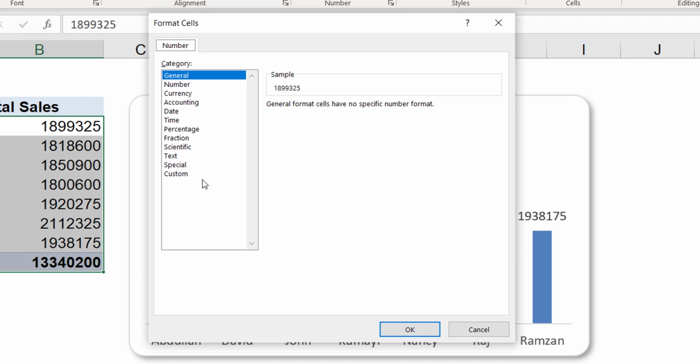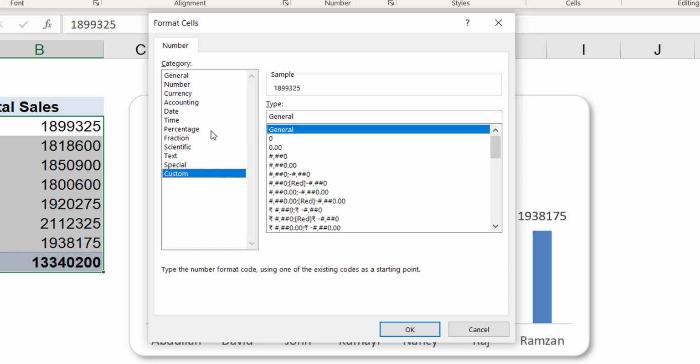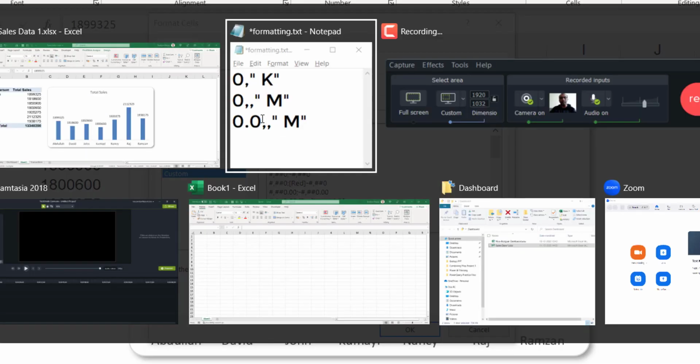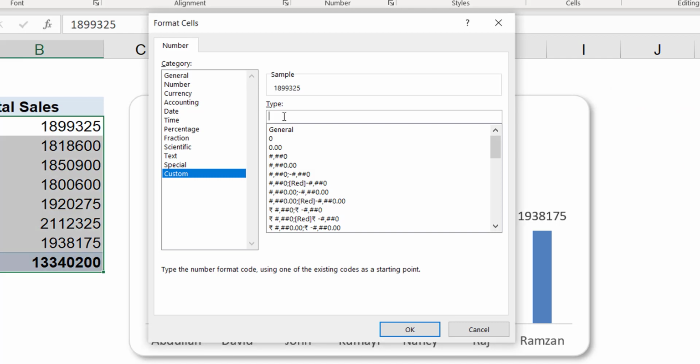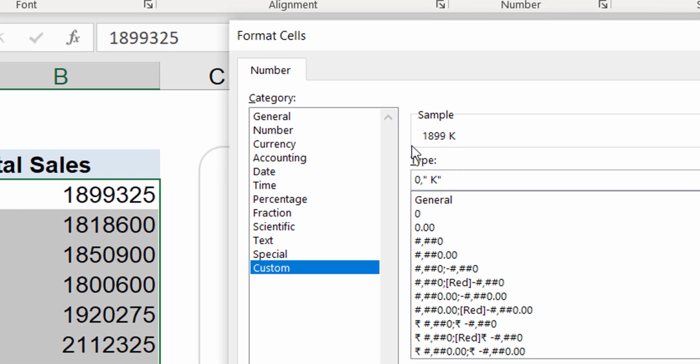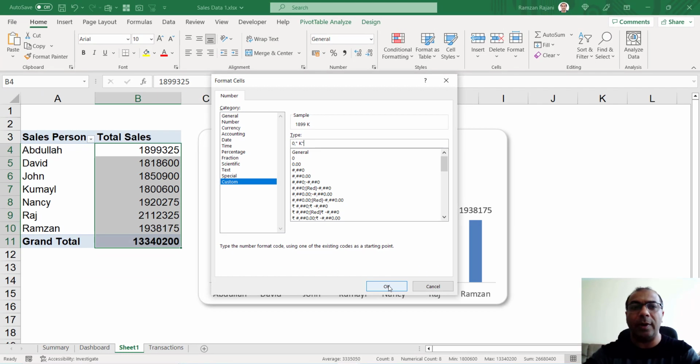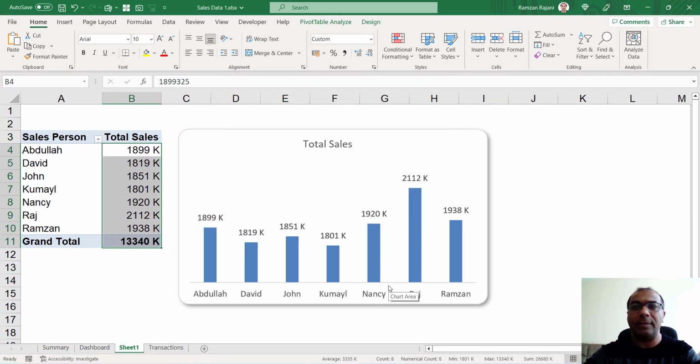In this screen you will click on custom, and in custom, over here in general, you will paste the custom formatting. This is the custom formatting. So I copy this, come over here and paste. If you see, this has been converted into thousands. If I press OK, it has been converted. You can see here also in the chart, it has changed.